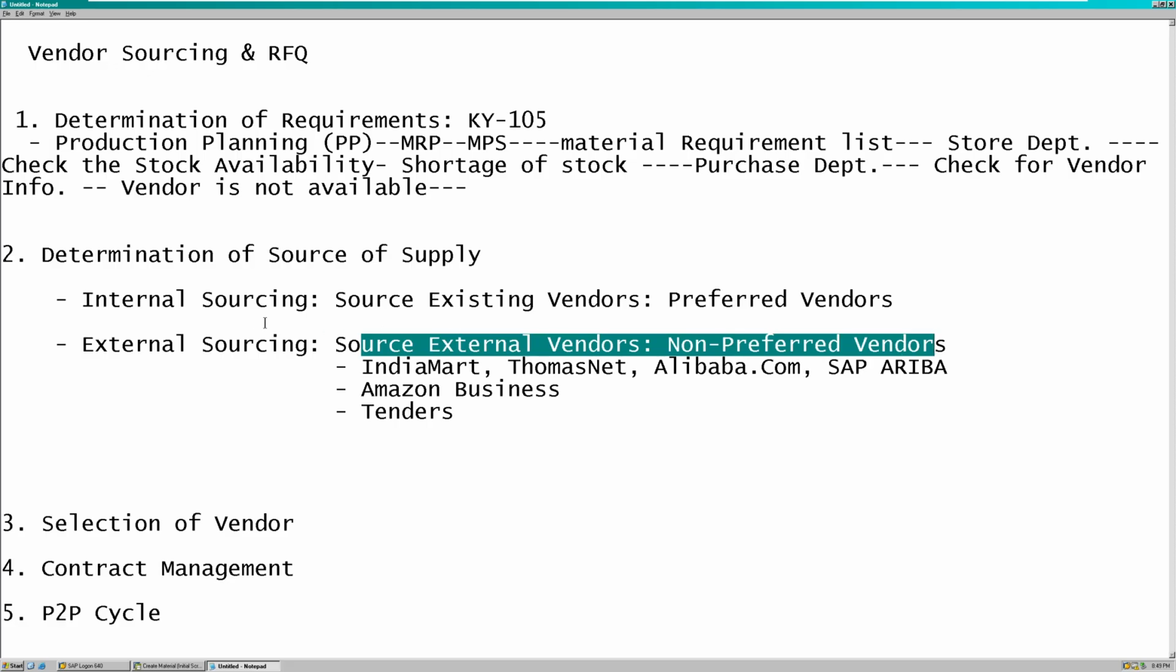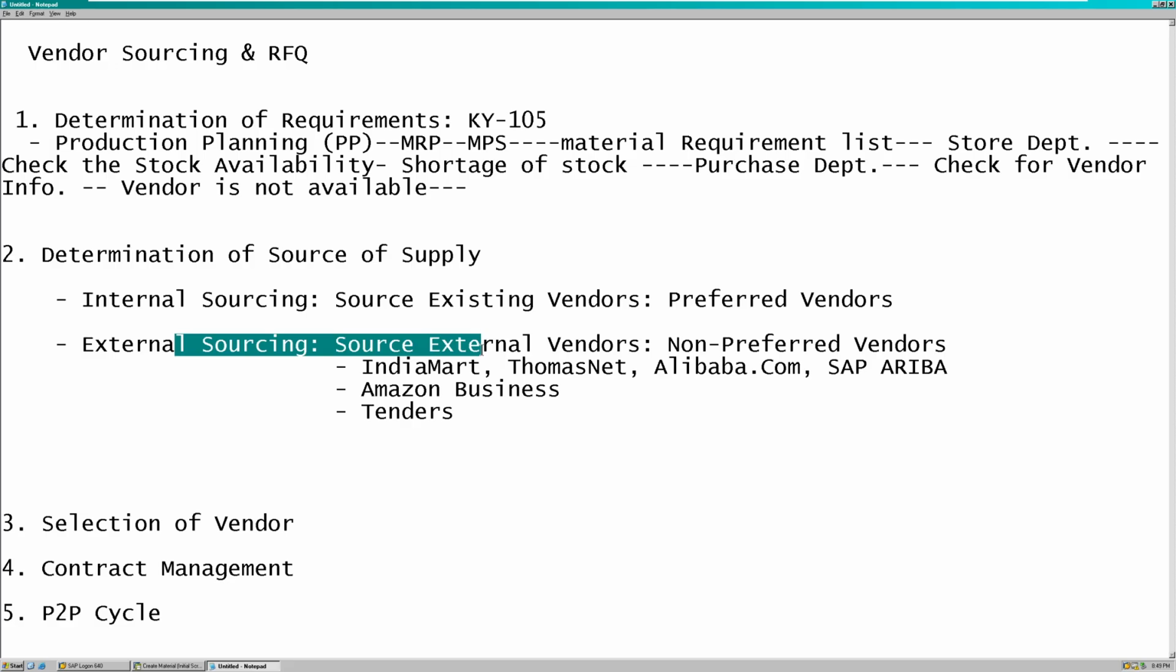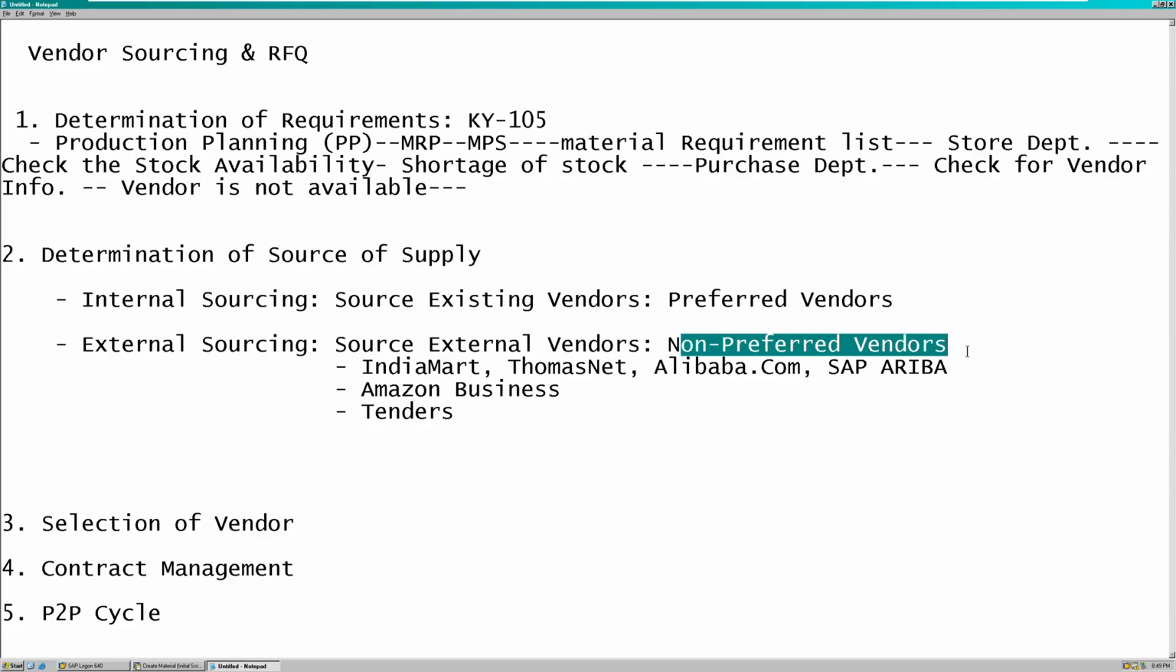Simple reason. Internally sourced vendors are the ones who are already associated with my company, but for some different materials, so I can easily trust them. Always the first preference is given to the internally sourced vendor, because I'm doing business with them for a long time and I can easily trust them. So they're called preferred vendors. Externally sourced vendors, I don't have any information about them and I've never done any business with them. So these are called non-preferred vendors.